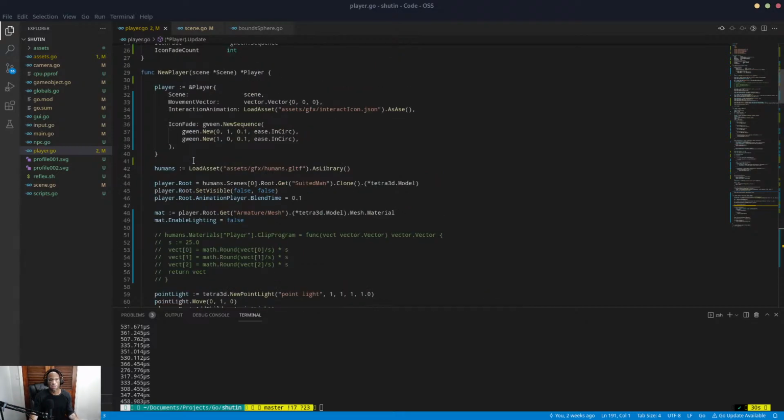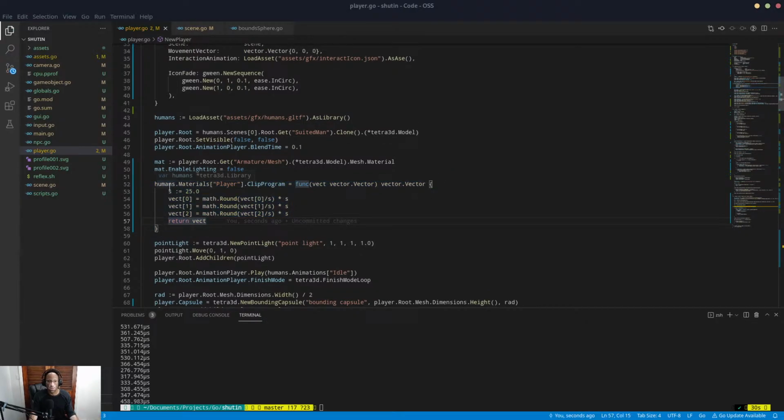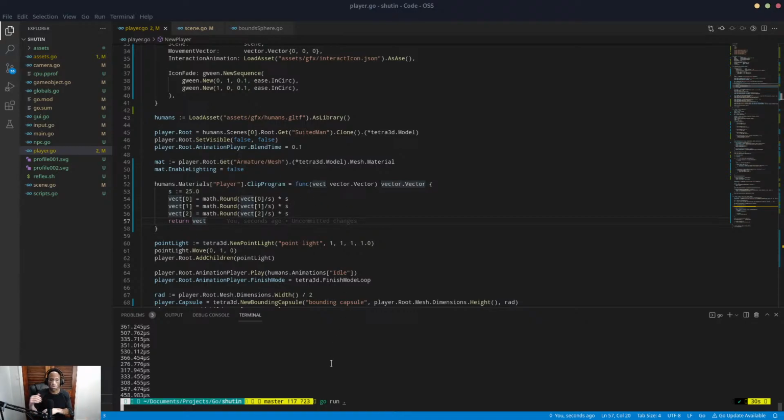So vertex shaders are basically just functions that run on the vertices on the CPU. In this example, which hasn't been finalized yet, for a specific material, which is the player's material, we can specify a function that runs in clip space, takes a vector of the vertex position, and returns a vector, the modulated vertex position. In this example, it's rounding off the clip position of the vertices for the player's material, and the end result is this.